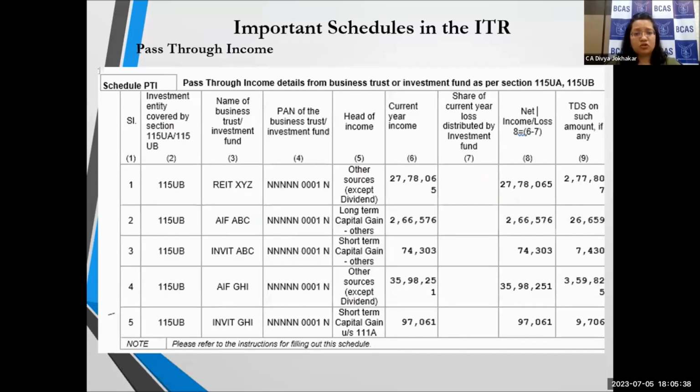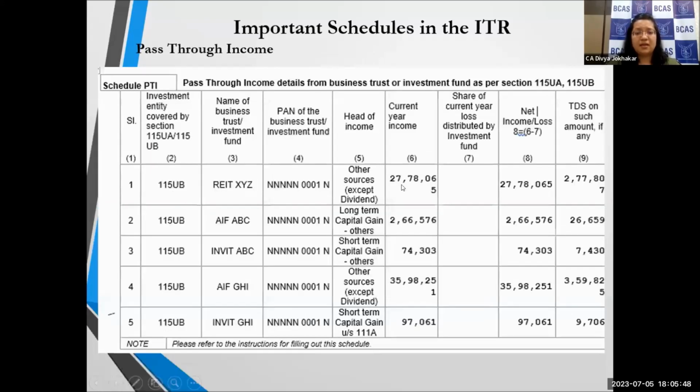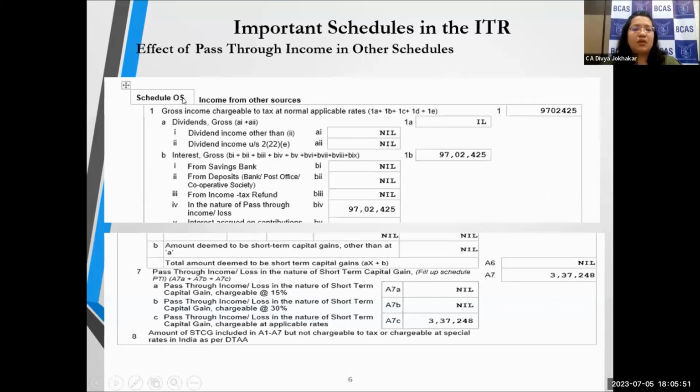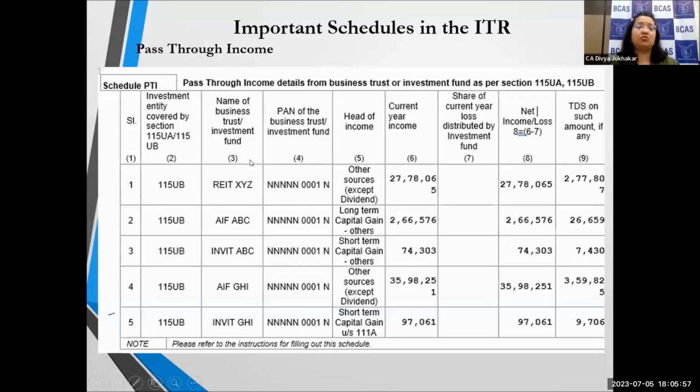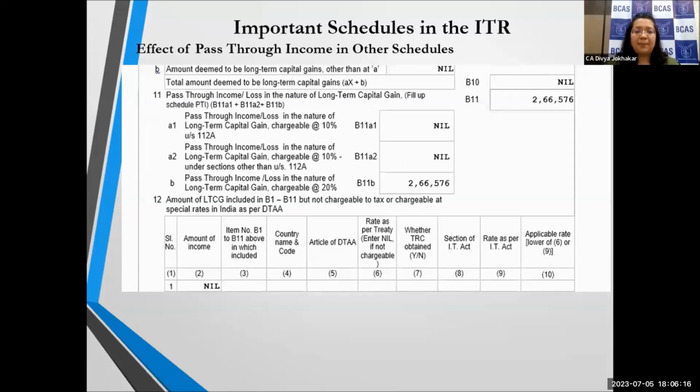Details out of this, because you are specifying the head of income, will fall under the next block, which is your different blocks. So if I say OS, and this is the amount, however, the amount will not match. In my example, the amount will sit in the nature of pass-through income coming from Schedule PTI. So first you will have to fill Schedule PTI, pass-through income, for those assessees applicable to section 115UA, 115UB and so on. And then you will have to go to Schedule PTI and other schedules to double check that all items have cross-tallied. Capital gains from PTI, whatever is the charge of tax, will reflect here from the same schedule.